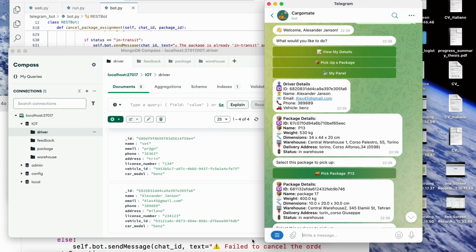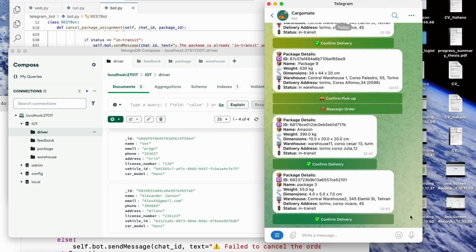Next is the driver's menu panel. Since drivers can select multiple packages, this section allows them to manage their assigned packages. In the panel, the system displays only the packages assigned to the current driver, along with the relevant actions based on their status. For example, if the driver has not yet confirmed the package pickup, two options are available: confirm pickup or reassign order. We can see that its status is in warehouse, so a driver can reassign it. But if the package has already been picked up and confirmed by the driver, the only option is confirm delivery. You can see that these packages are in transit, so the driver can only confirm the delivery.